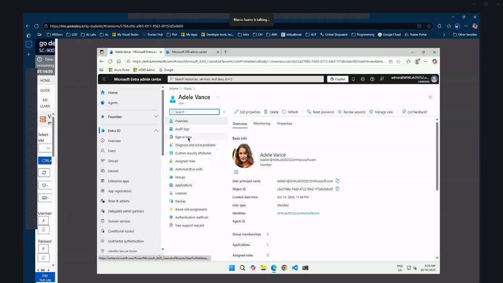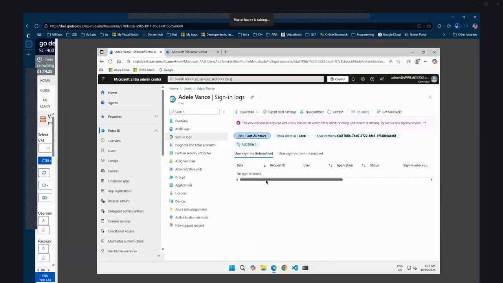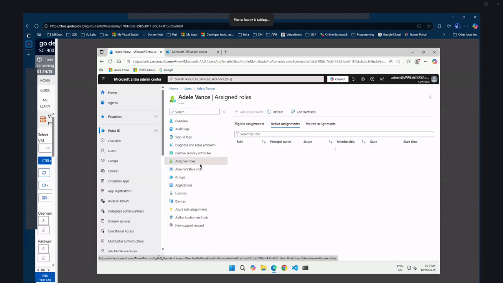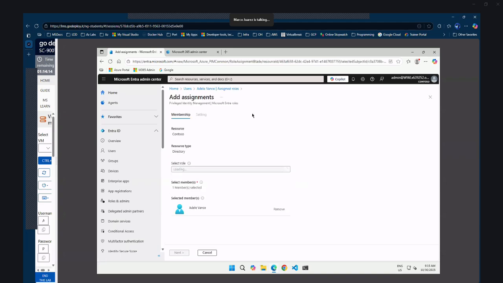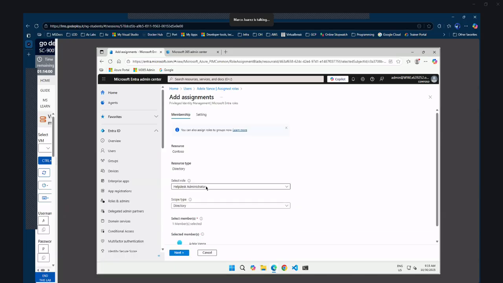Not only that, you can monitor, for example, sign-in logs for this user. You can see here the date, the request ID, the user, the app, etc. You can assign roles. For example, for Adele, we can assign maybe global admin, application administrator, application developer, or for example the help desk admin.